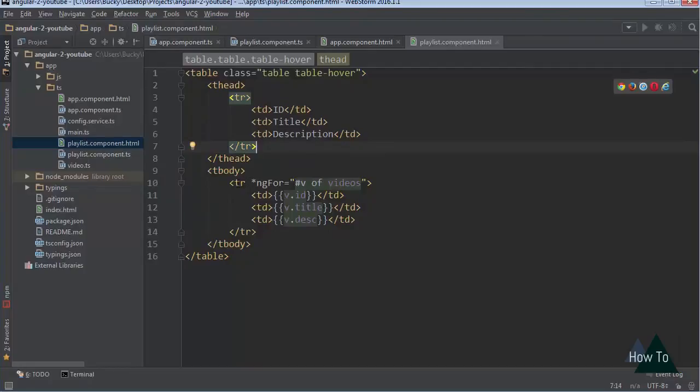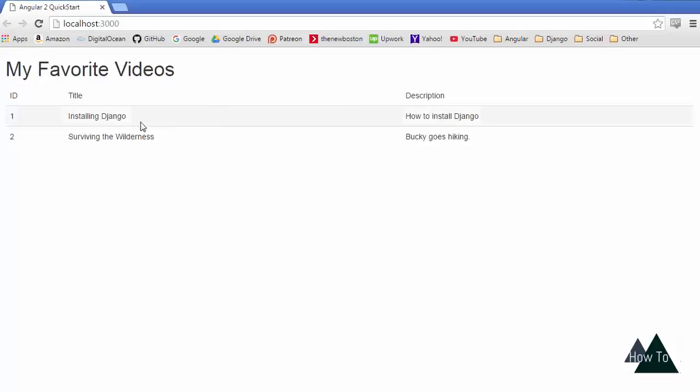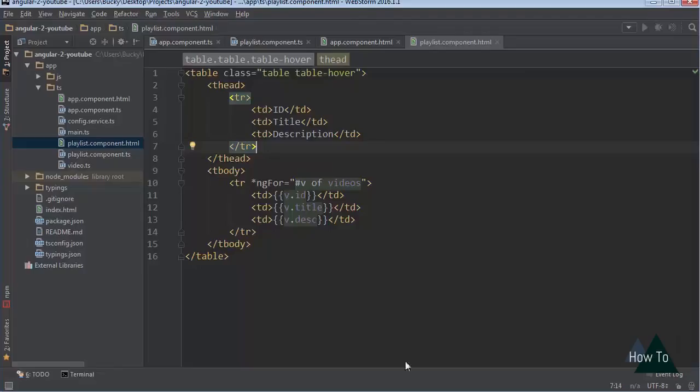Listen for click events on the row. So it doesn't matter what column they click, we just want to listen for it anywhere on the row, wherever they click. So on this row tag right here, what we're going to do is this.